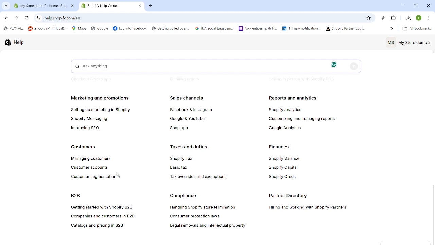Now, go to Customers. This section is key. It covers customer profiles, segmentation, saved addresses, and communication preferences, so you can understand buyers and personalize outreach while staying compliant. After that, open Taxes and Duties for region-specific tax rules and import fees.